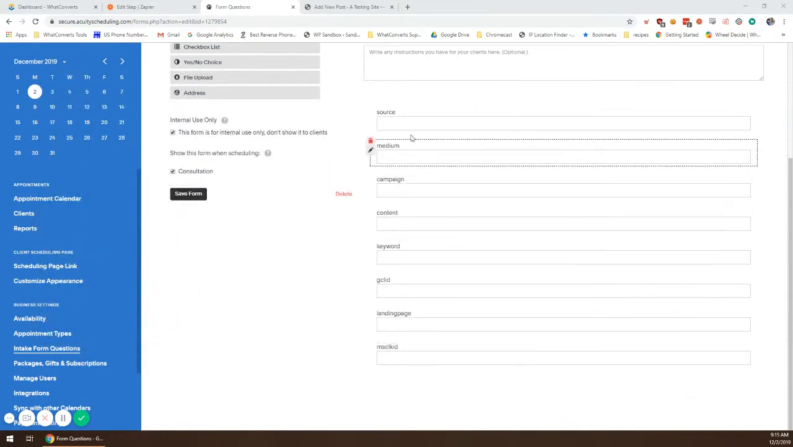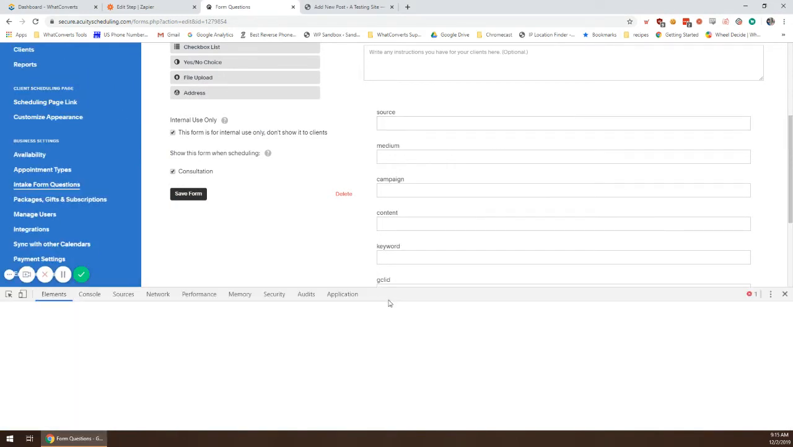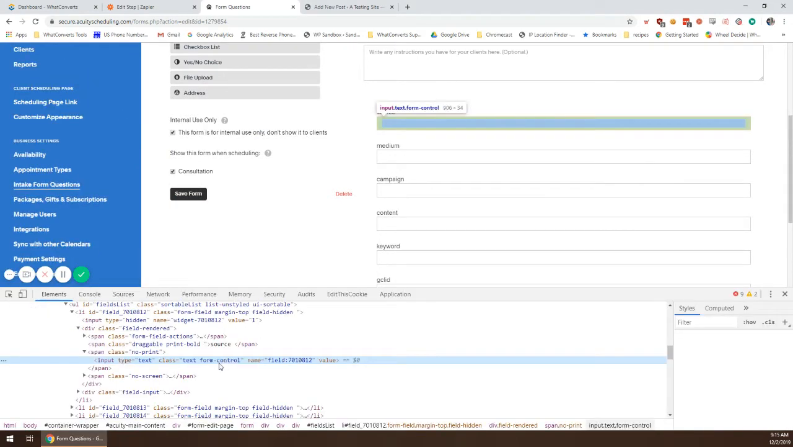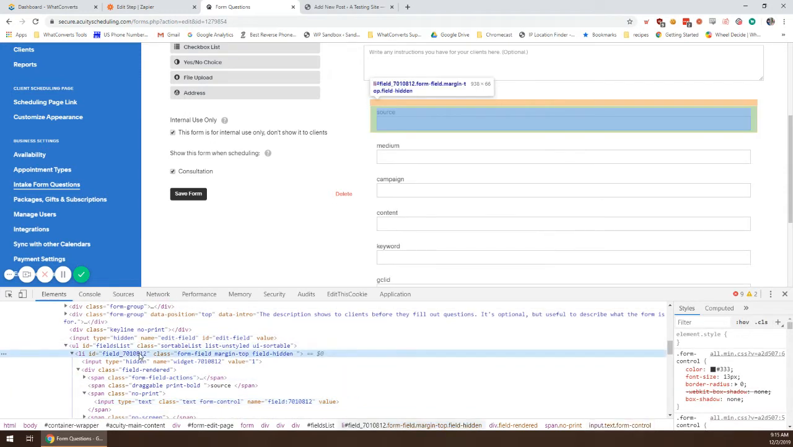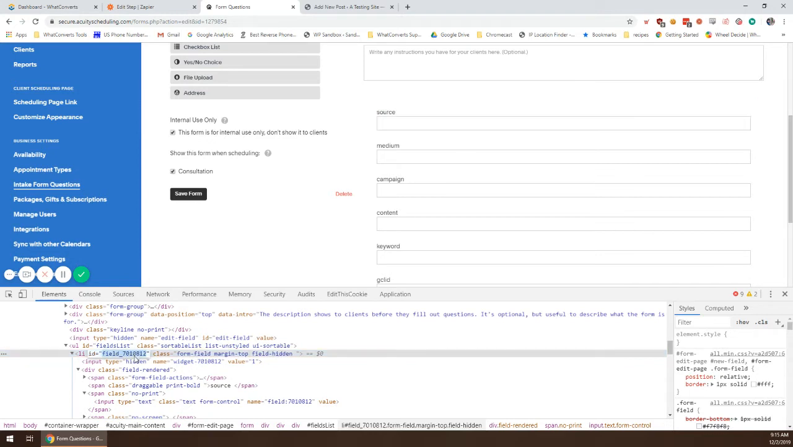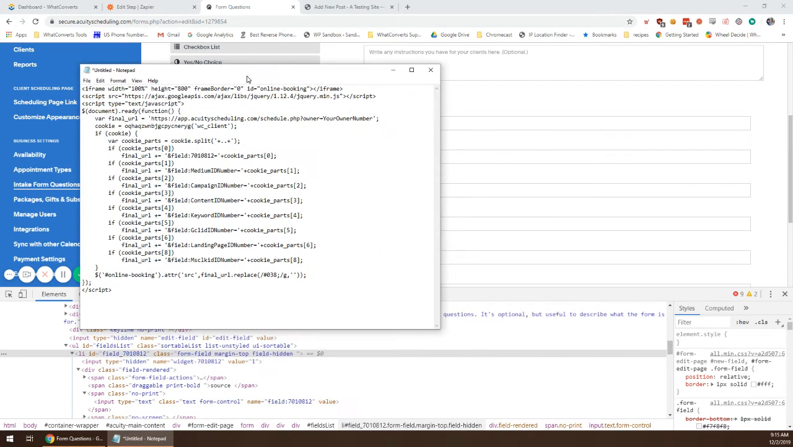So you'll go into Source, right-click, and click Inspect if you're on Chrome. And this is the field number. We're just going to copy the numbers here, and then you will go back to your document and paste that there. And you'll do this for each field that matches.